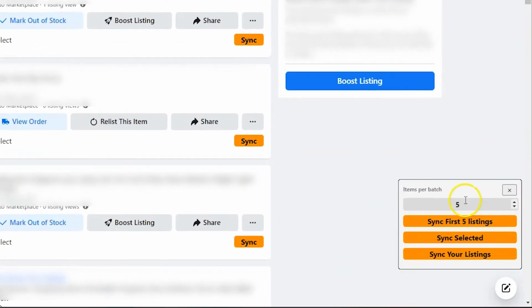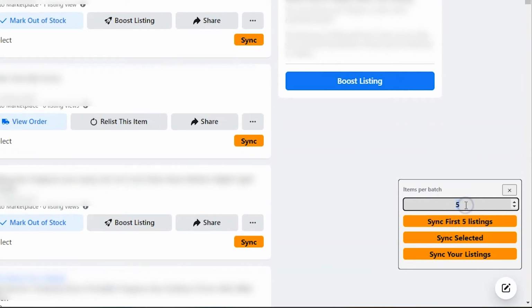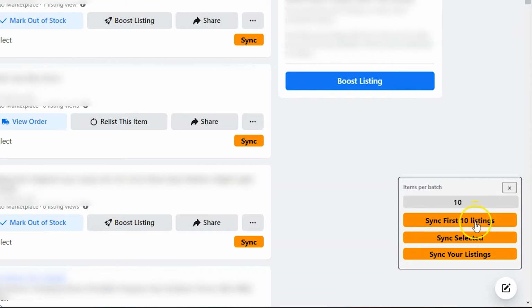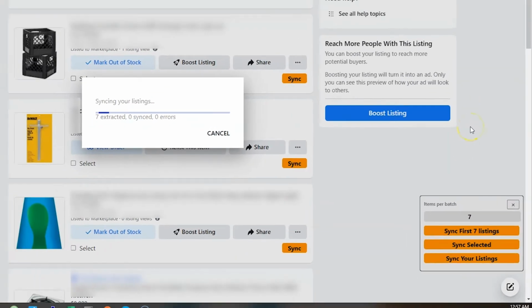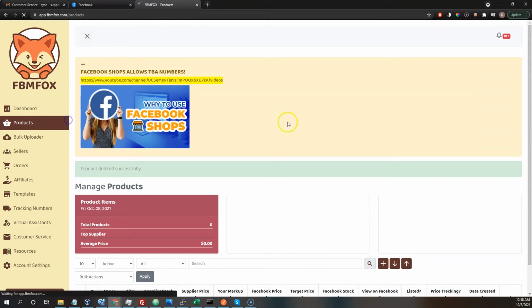So let's say I want the first 5 listings, right? Or even the first 10, right? So I can just enter the number I want. Let's go with 7, and then just click on sync first 7 listings. What this will do is pull over the first 7 listings from your account into Fbmfox.